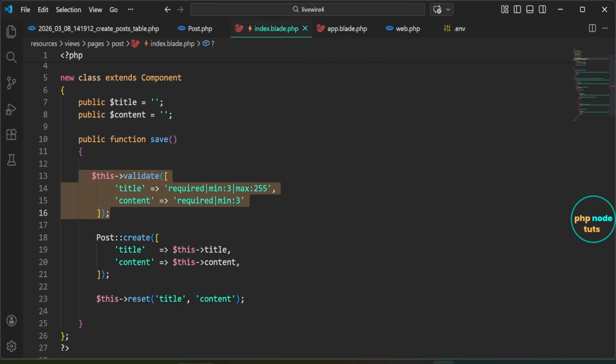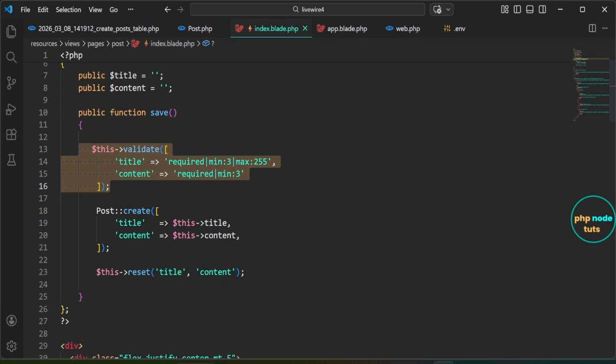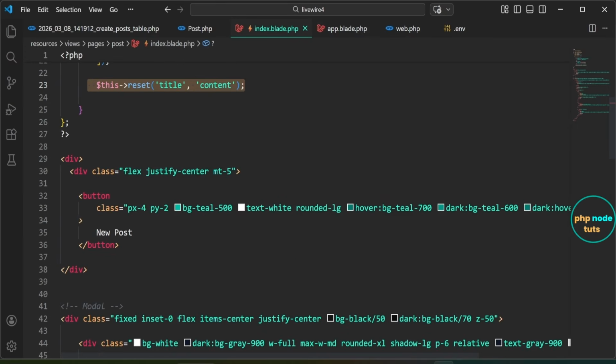The title must be 3 to 255 characters, and the content must be at least 3 characters. Next, we create a new post using the create method, passing the title and content. Finally, after saving the post, we reset the title and content properties to clear the form.